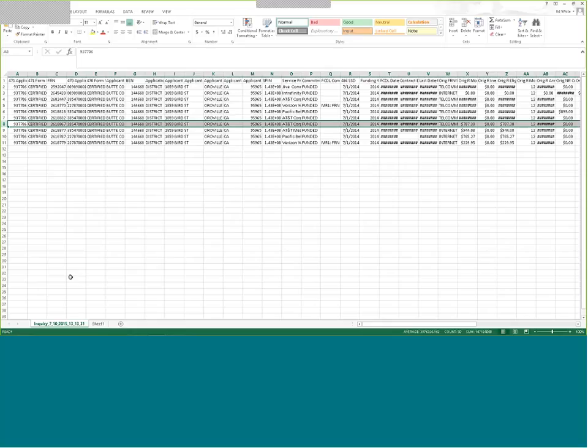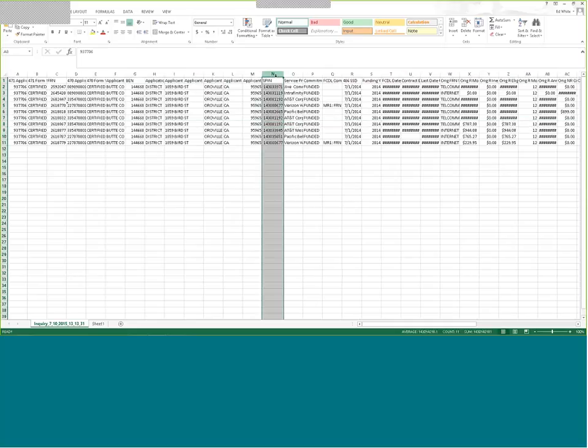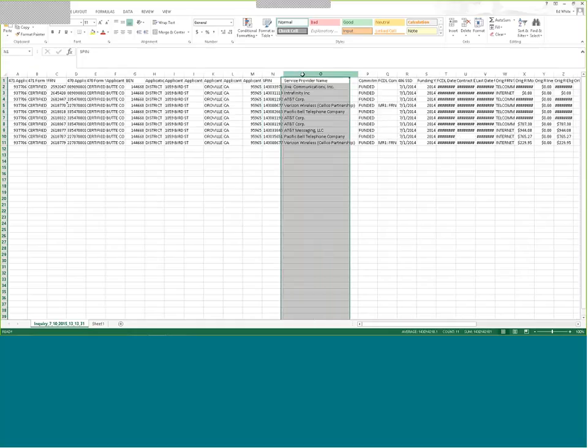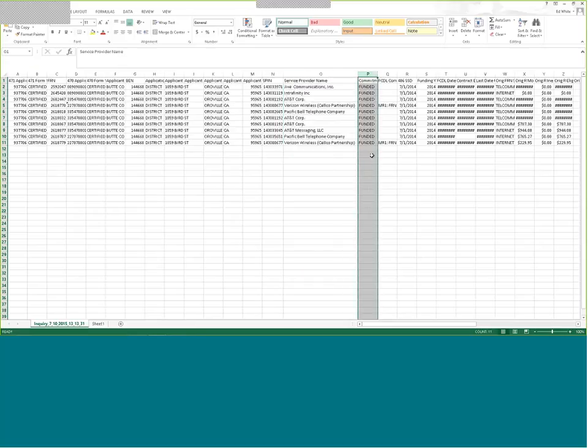Columns N through O, specific to the service provider. This is where you can identify the service provider ID number or the SPIN, as well as the service provider itself. Column P is the one we all like to see, gives us our funding commitment status, and in this case, they were all funded. Column R, we're going to talk specifically about a little further in training. That's the service start date.